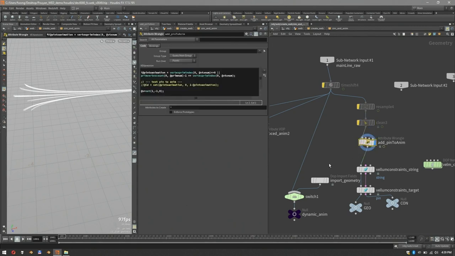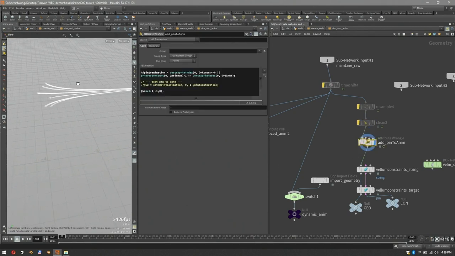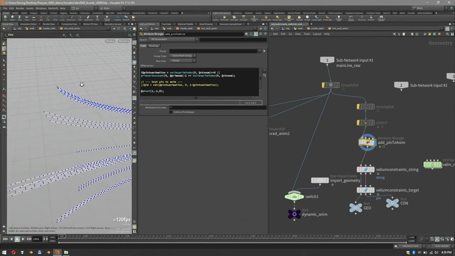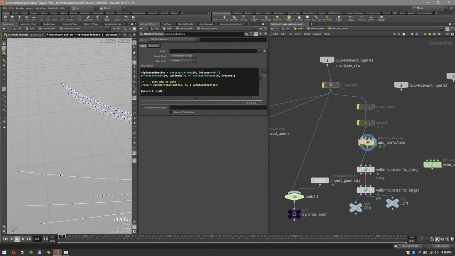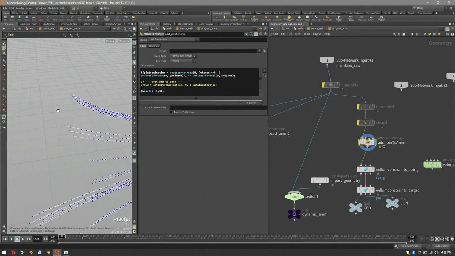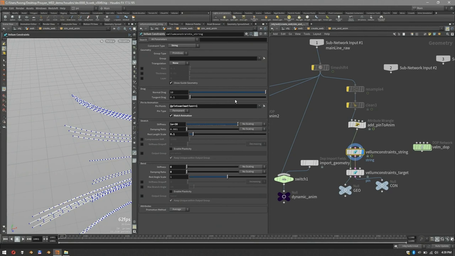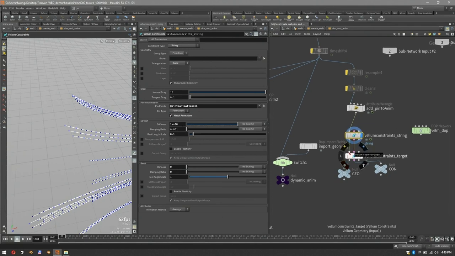So I create this attribute called pin to animation. I'm using the first and the last point of each primitive vertex. You can see I'm saying primitive vertex, if it's zero or if it's the last one, pin to animation and never move it. And in here, you can look at my volume node. I say create a permanent connection that never changes. I'm not going to cover too much of volume because the last class covered it.